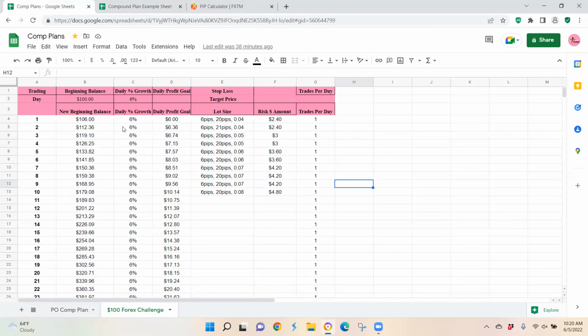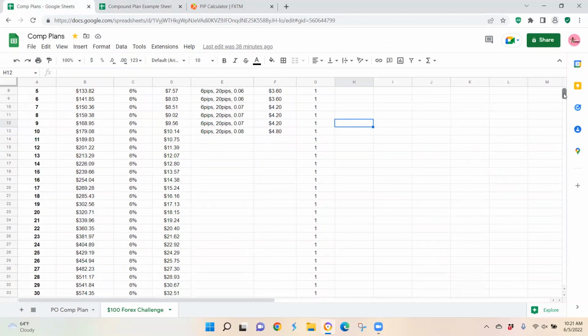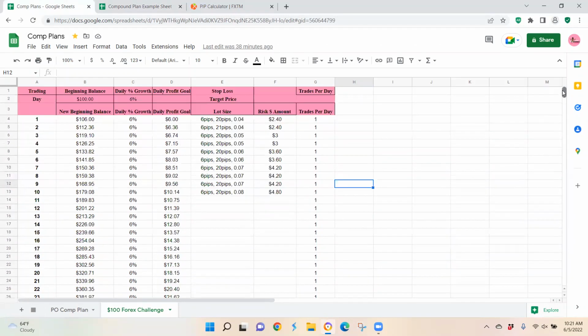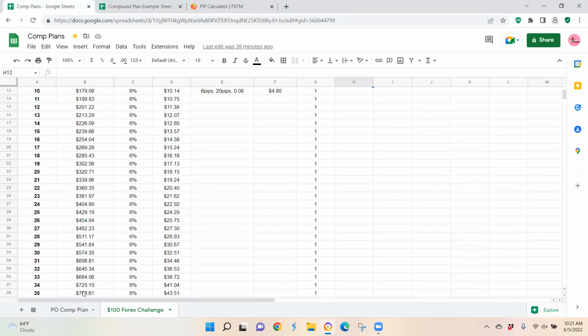Some people think, okay, that's only $6 for the day. How am I going to live off of that? This is how you're going to live off of it. You're going to keep trading, and you're going to hit your profit goals and stick to whatever appropriate lot size you need to ultimately reach your goal. Because this $100 literally in 30 days can be almost $600.